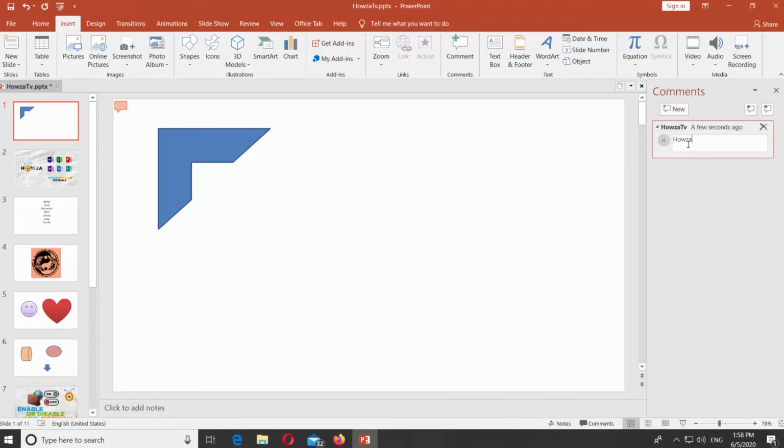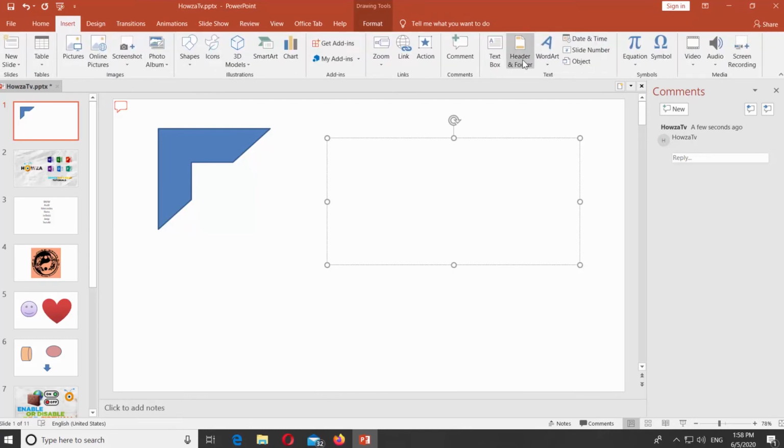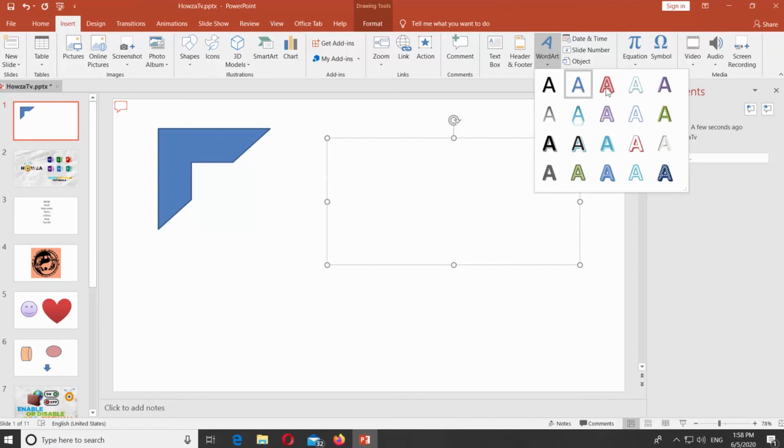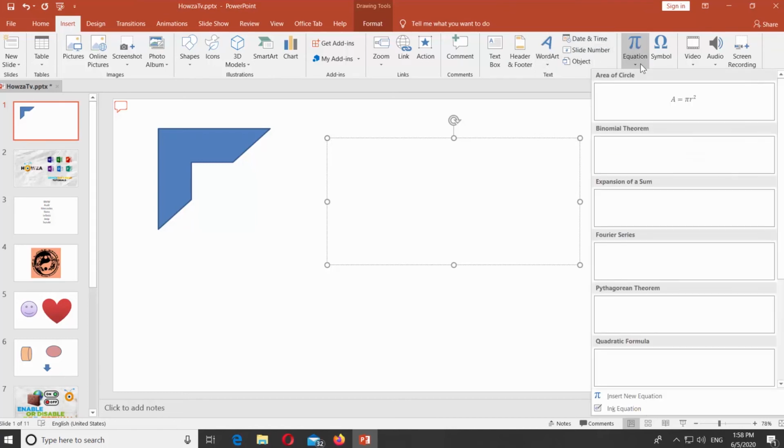Up next is the text block. You have different options to add text to the slide. Text box, header and footer, WordArt. You can also add date and time, slide number, and object. You can also insert equation and symbols through Insert Tab.